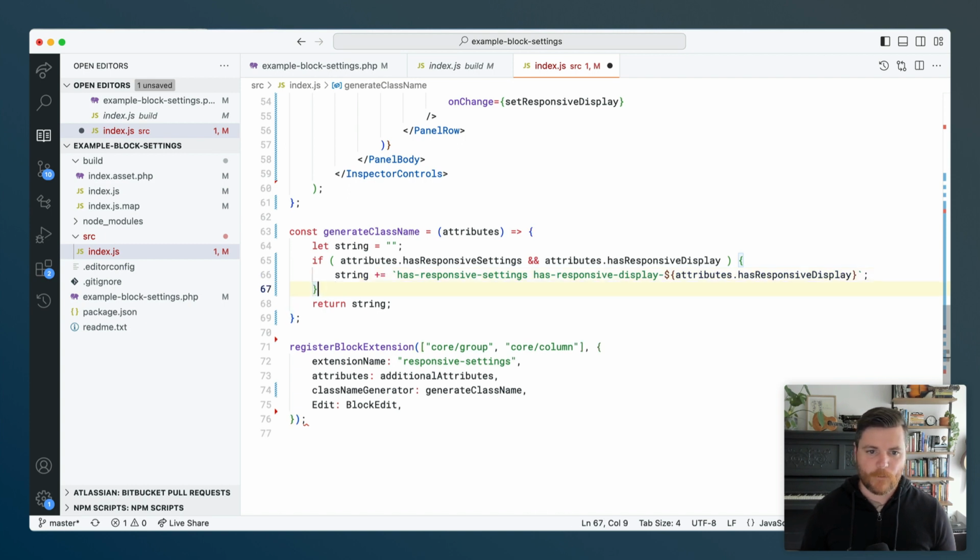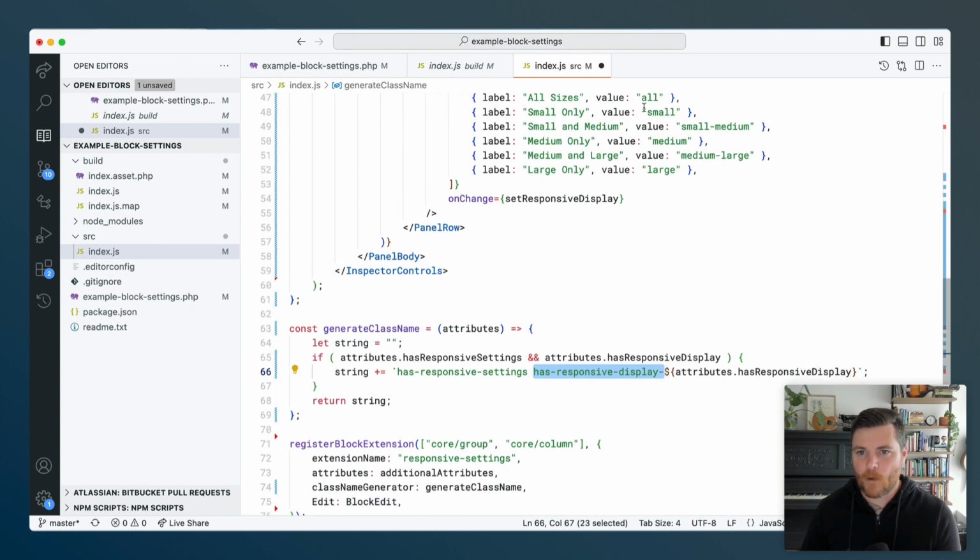So this is basically writing it for me, but let's break it down. We have a string. If our attributes are turned on, we have responsive settings, we have a responsive display value. Add this class has-responsive-settings, and add this class has-responsive-display, and then we stick in the variable here. So it might say has-responsive-display-small, has-responsive-display-small-medium, has-responsive-display-medium. So it's going to pull from all of that. So that's how we're going to use it. And then what's going to happen is when we save this, if we go edit our block and we add these attributes, it should actually add those classes into the block. So let's go see if it's working.